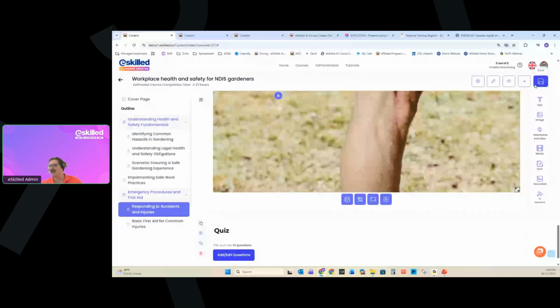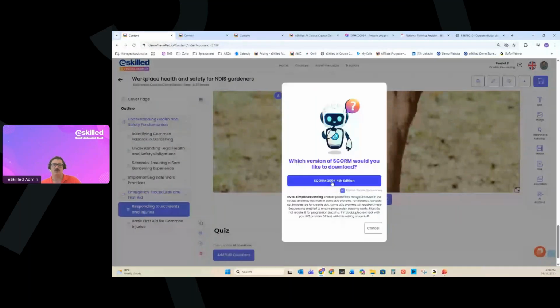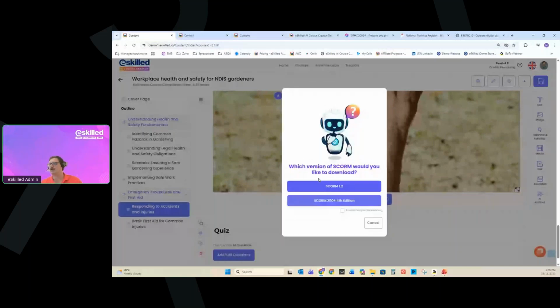SCORM 2004 4th edition enables simple sequencing. That will export to Accelerate. All right. If not, I would do 1.2 for any other product. Simple sequencing doesn't give you as good an output, I believe, but it's a good option in terms of managing that SCORM. But yeah, 1.2 works really well.